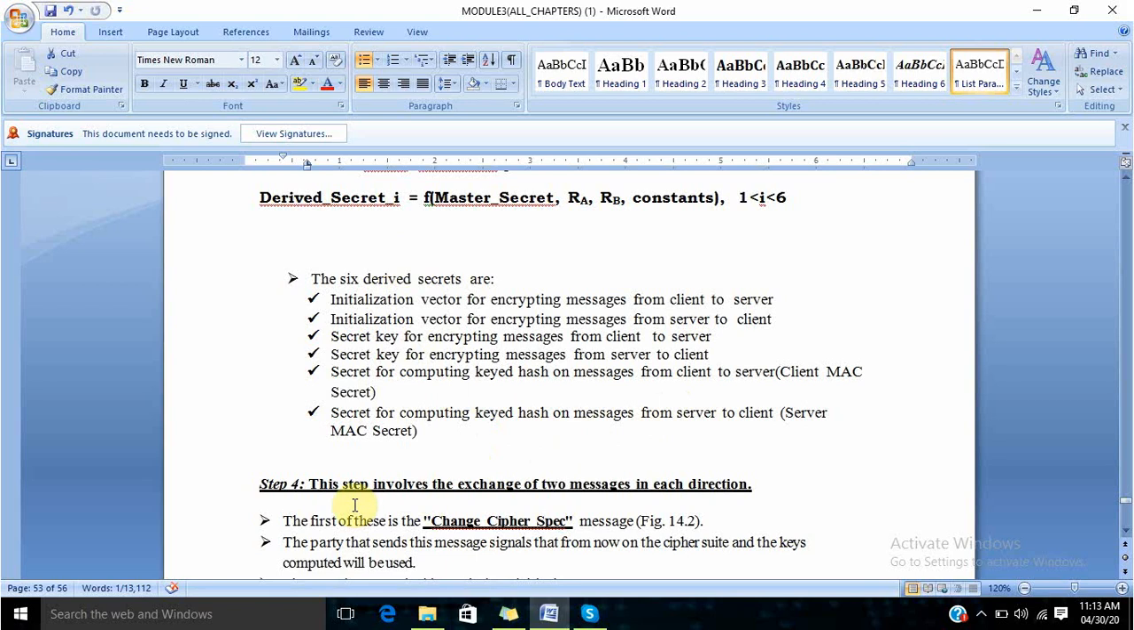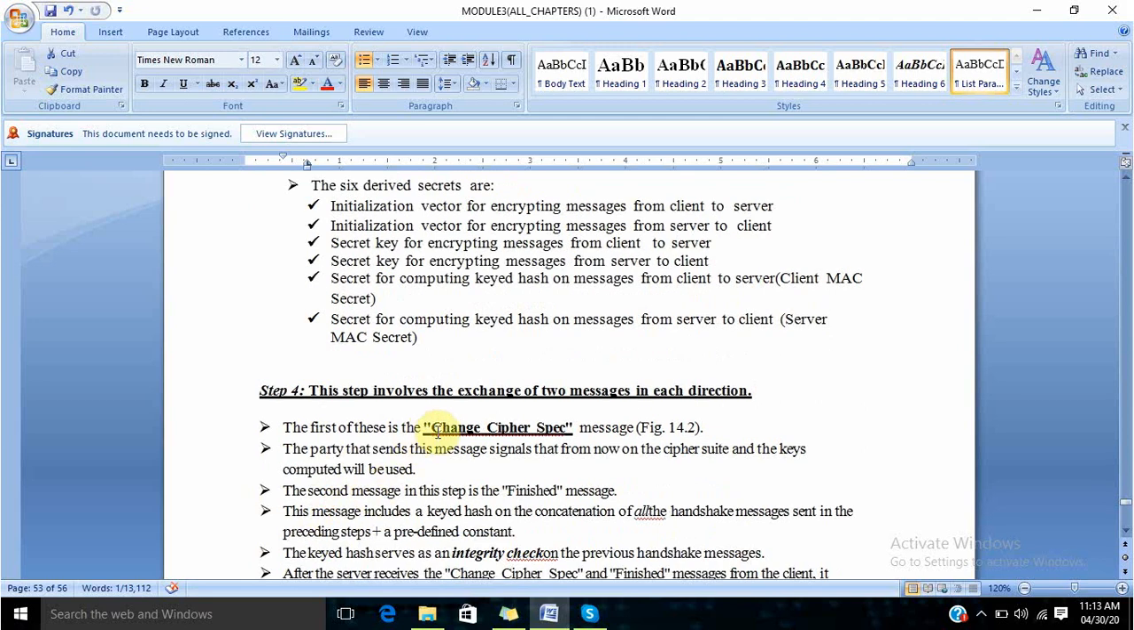Once this happens, the final step involves the exchange of 2 messages in each direction. The first of these messages is the change cipher spec. You can see this change cipher spec in the diagram. So what exactly happens here? The party that sends this message signals that from now on the cipher suite and the keys computed will be used. They will start using them.